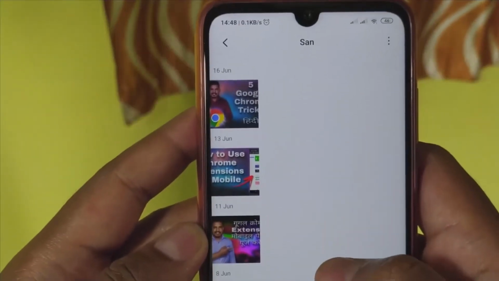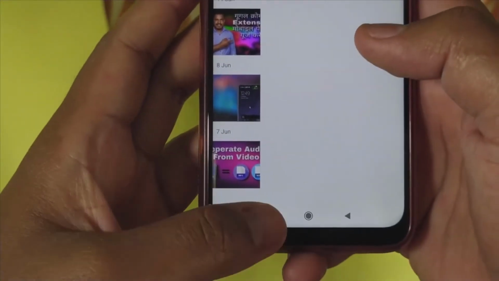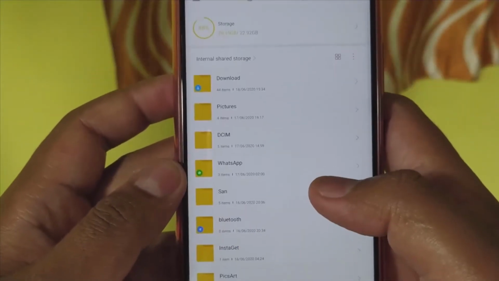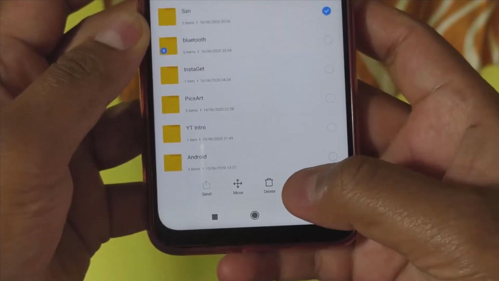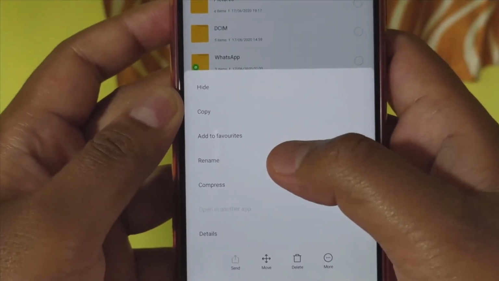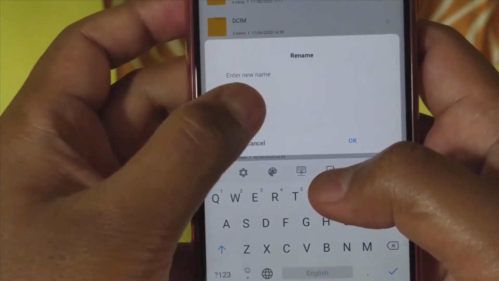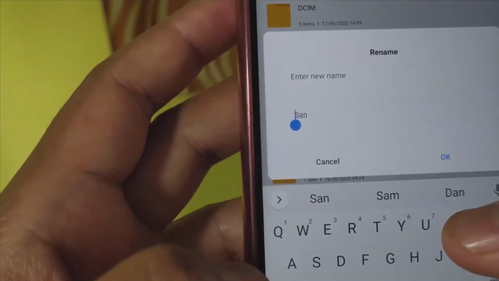So to hide this folder, just open your file manager and look for the folder which you created or the folder you want to hide. So this is my folder. Now just click on it and click on rename. Now before your folder name, just put one single dot and then simply save it.